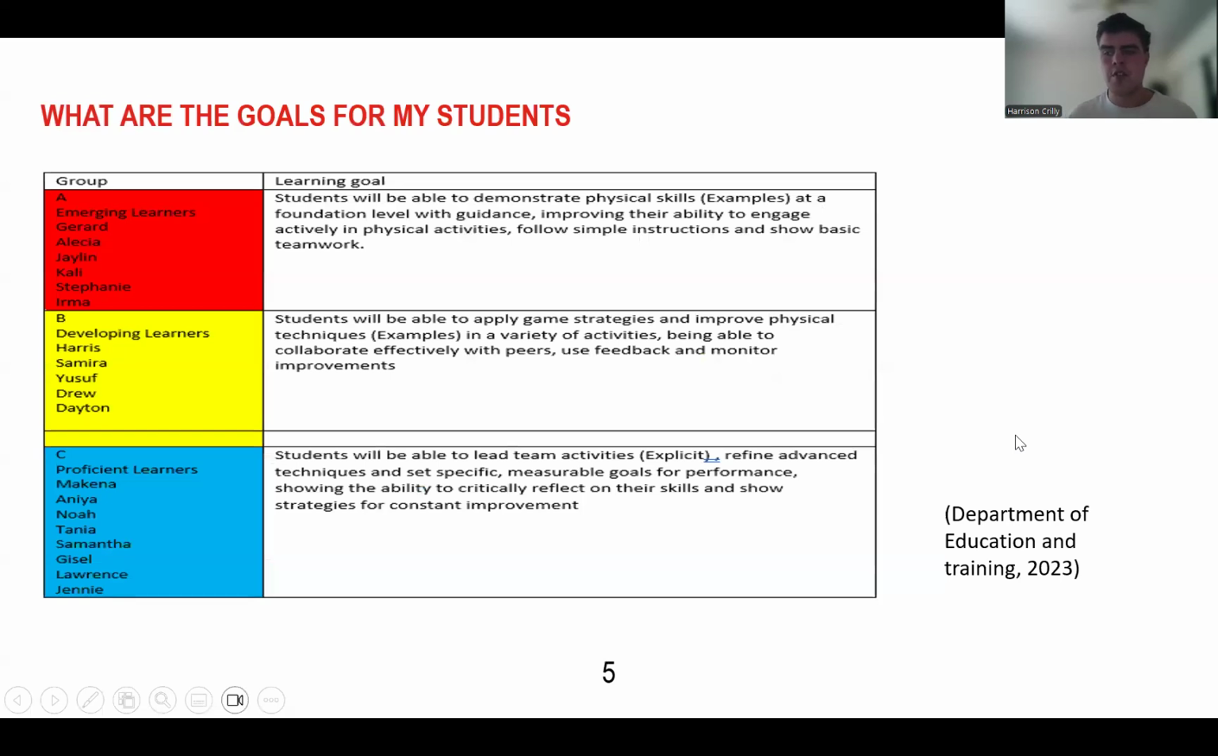So what are the goals for my students? The display below shows emerging learners as my low students, developing learners as my medium students, and proficient learners as my high students. These goals have been created for the three different ZPD groups. As I said, these groups will all have different goals.